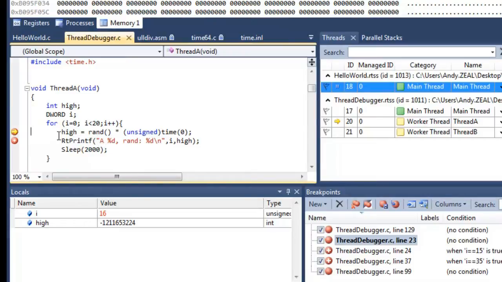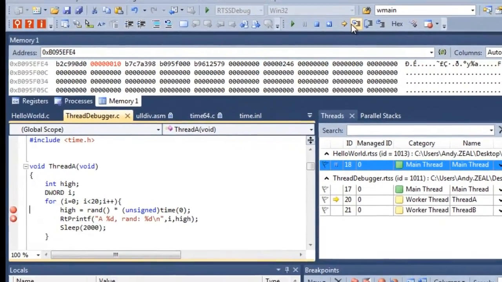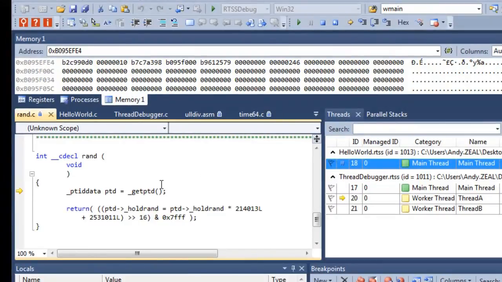Now at int high, we can step into the functions that are being called by the assignment of this variable: RAND, and time. These buttons up here, step into, step over, and step out, are very useful to do so. If we step into this next command, it will open up the RAND source, which is the actual code that gets called when you call the function RAND.